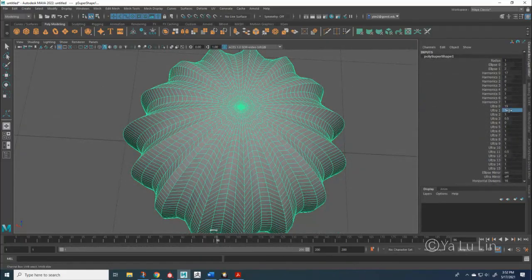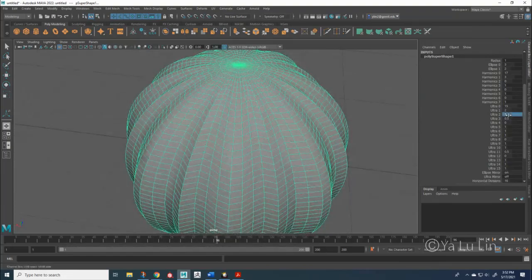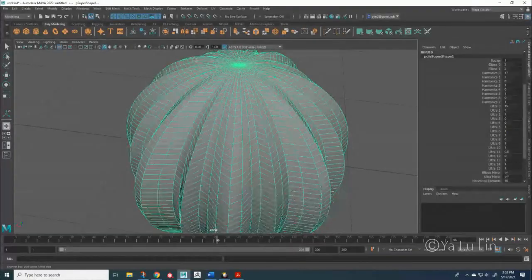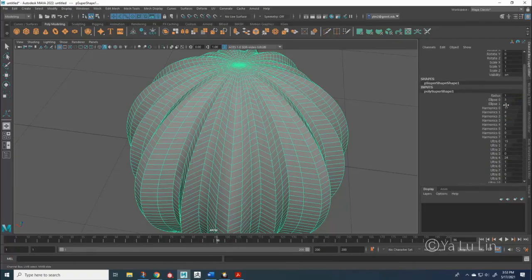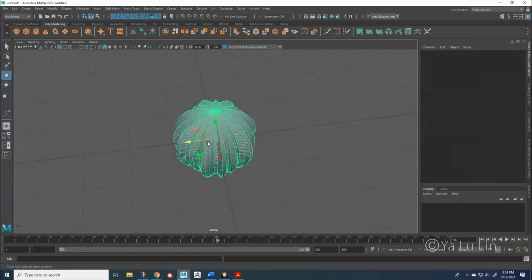And ultra 2, ultra 1. Ooh, that's like a nice pumpkin. And ultra 2, ultra 3, ultra 4. Let's see, harmonic. Yeah, this is some interesting shape. I'm not really quite sure what this is about. So, all right. Oh, that's a cool shape.